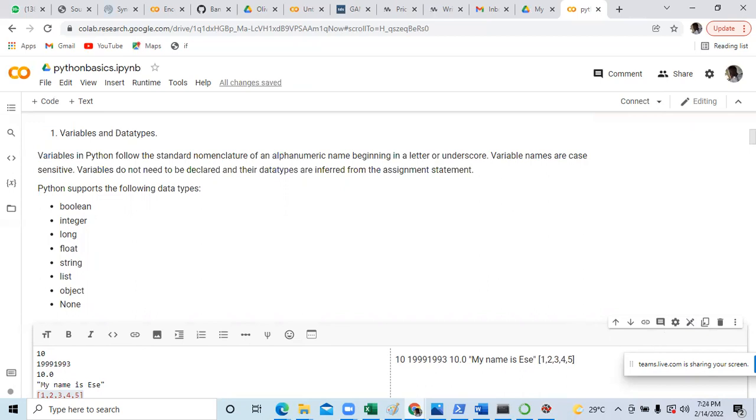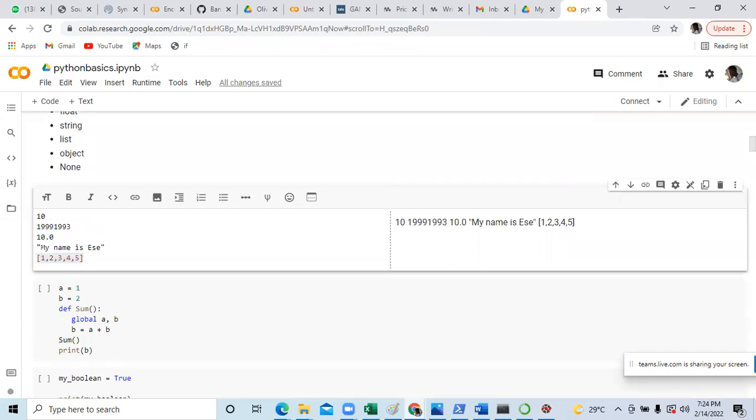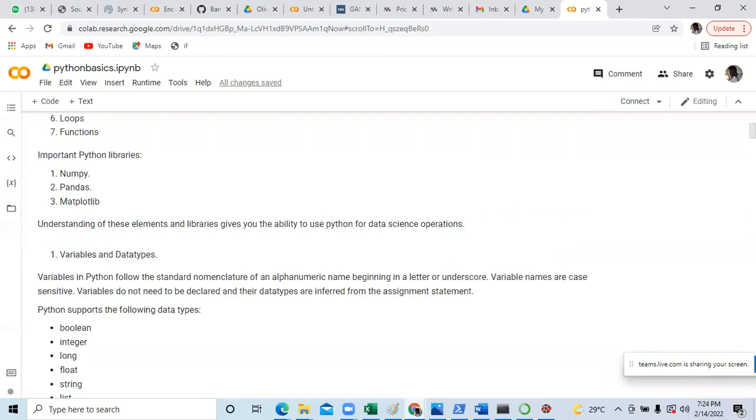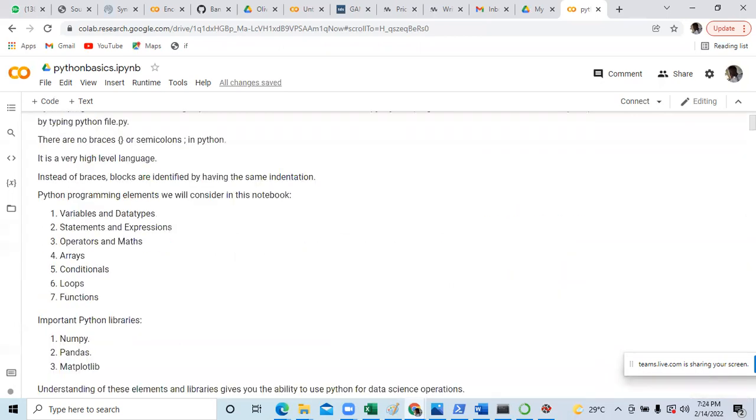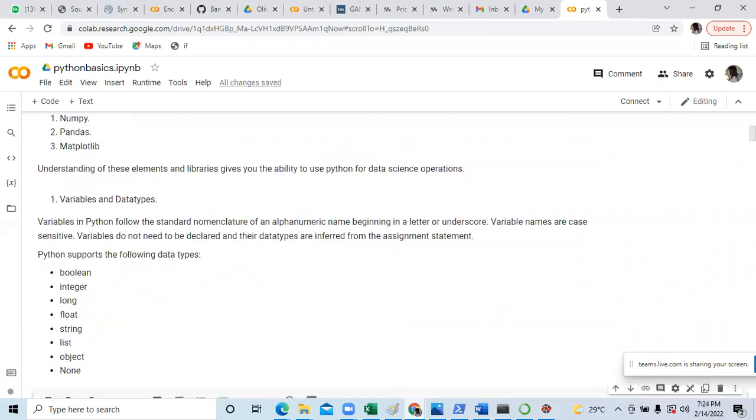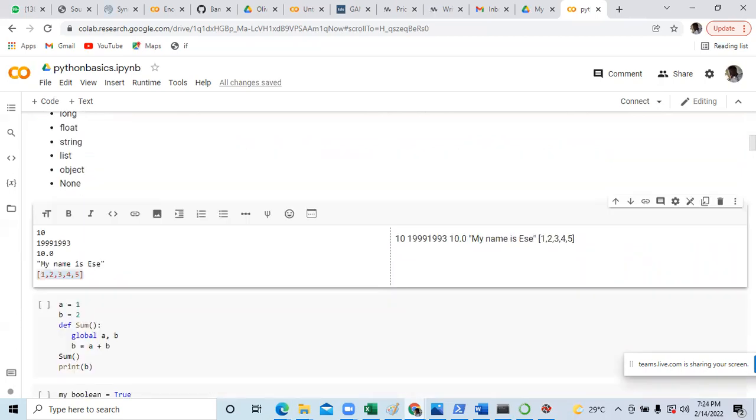Did I write that here? Why is my computer slow today? I should have written that here. Python is called object-oriented programming.